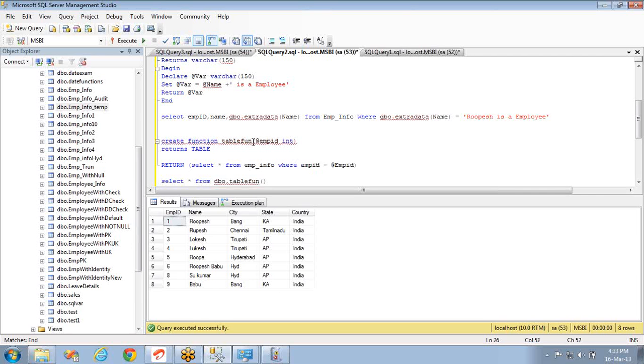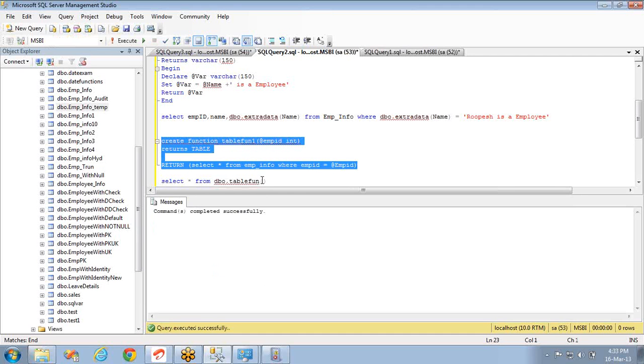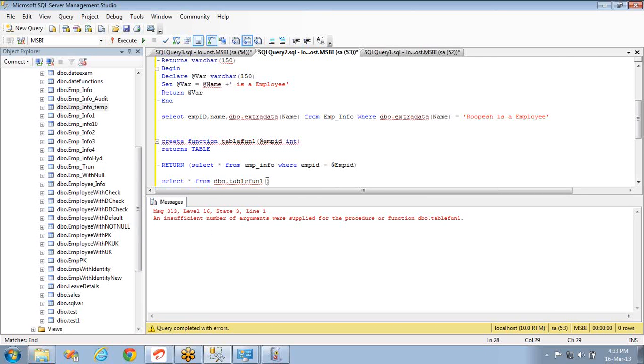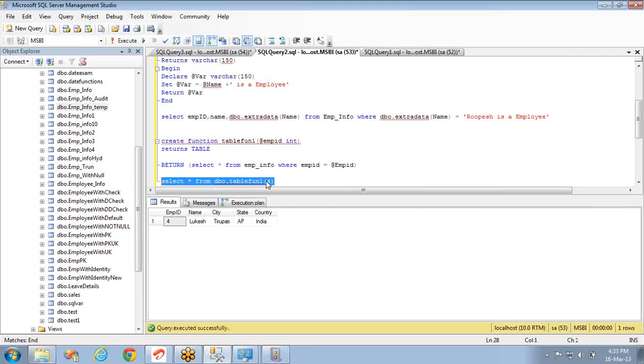So I'll name it as table function 1. So it will return the table, but the extra thing is by passing some value. If I select 1 here, it will throw error. Why? Because it will expect a variable. It will expect a parameter. So I'm not passed any parameter, right? So if I pass 4, it will take the 4 in and it will execute and it will return the data. If I pass 5, in the same way, it will be executed.